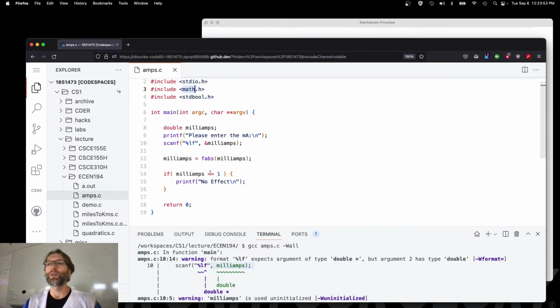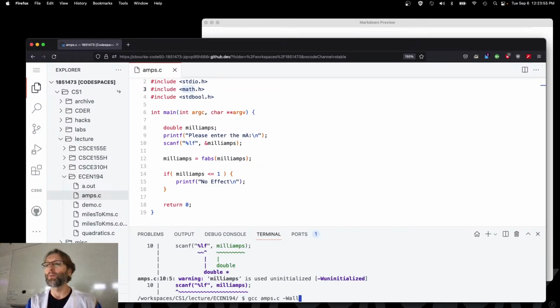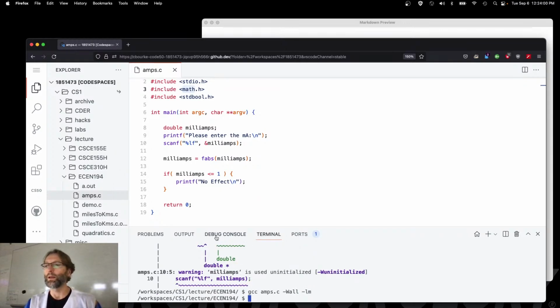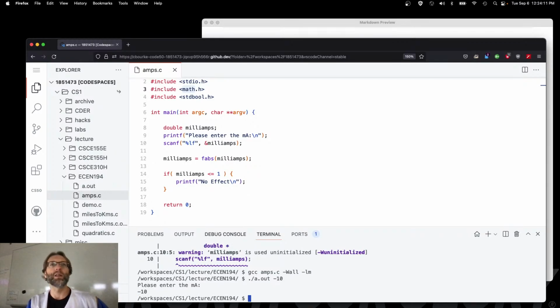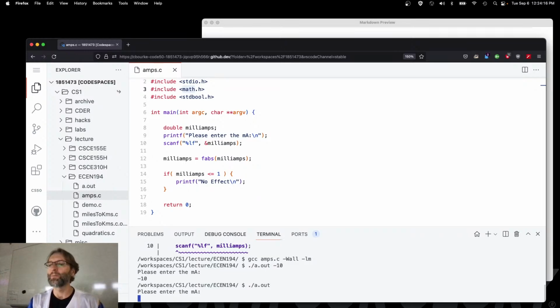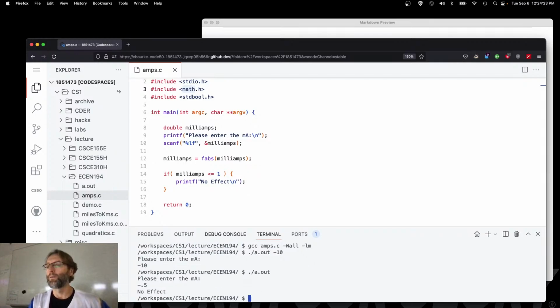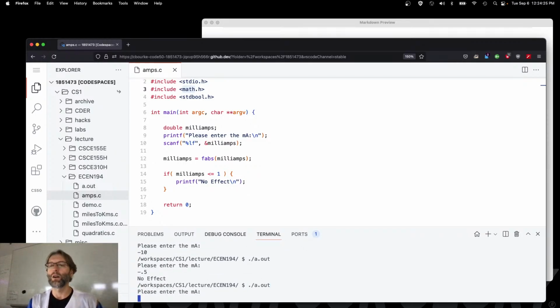And now that we're using the math library, we also need to compile with what flag? -lm. Great. So let's go ahead and test that. Negative, I don't know, negative 10. Uh-oh, it's not printing anything, because we're not done yet. So let's do that again, but with something that we have implemented so far. I don't know, negative 0.5. Milliamps. No effect.